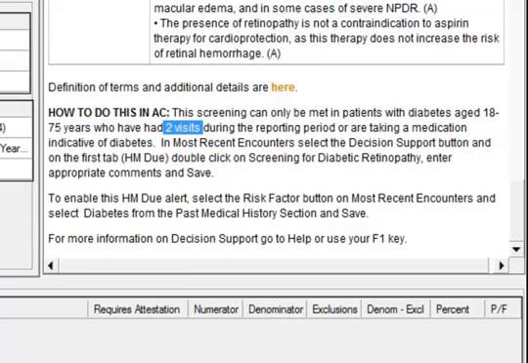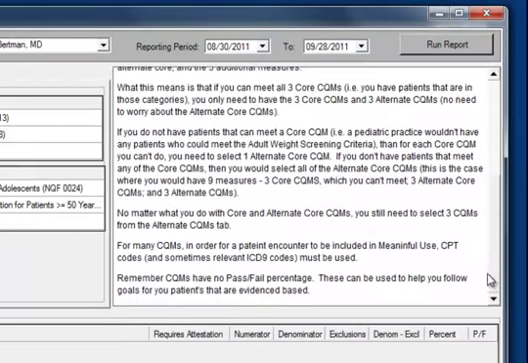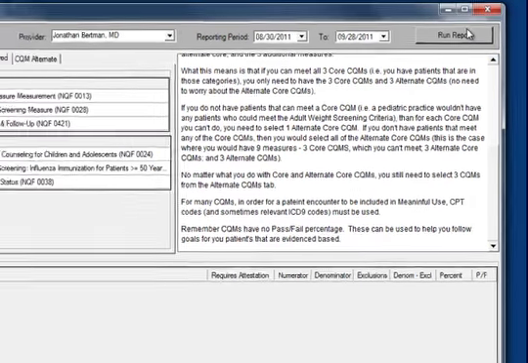Also, you want to keep in mind that although you may not do your billing through Amazing Charts, for many of the CQMs, in order for the patient encounter to be included in the meaningful use, you do need to use CPT codes and sometimes the relevant ICD-9 codes. So even though you may not generally add CPT codes to your visits in Amazing Charts, for your CQMs to collect, you are going to want to start doing that. Just choosing an office visit CPT code. Once you've set up your report and you feel comfortable, you can go ahead and run the report.